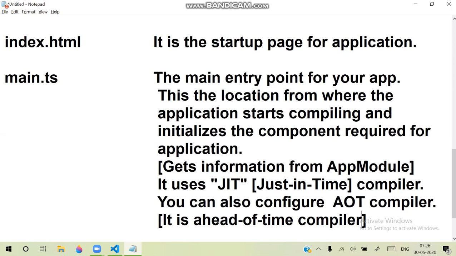As an Angular developer, you have to choose between the just-in-time compiler or the AOT compiler. Just-in-time compiler means it compiles your application in the browser at runtime. And AOT compiler means it compiles your application at build time while building the application. So it will have better options, because at runtime so many issues may come.